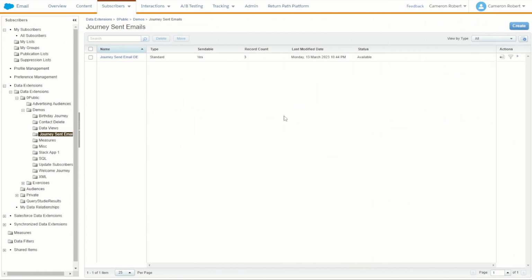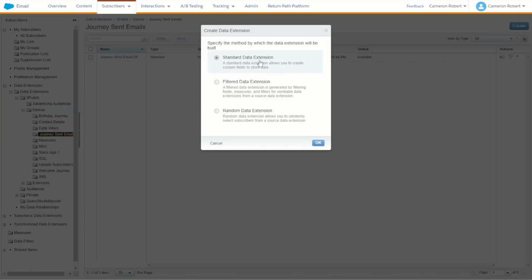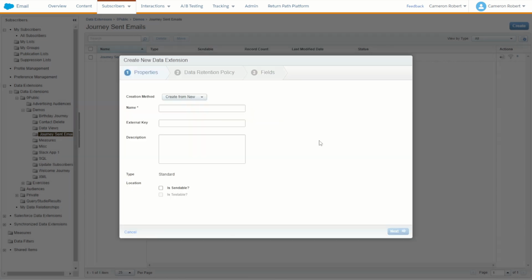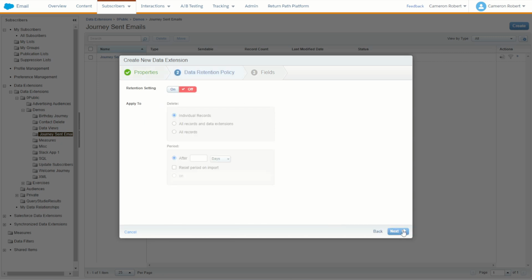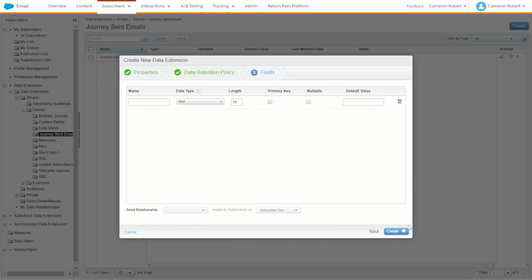So first thing we have to do is jump into our data extensions and make a target data extension to save our new data into. I'll go create and create myself a brand new standard data extension. I'll go OK. I'll call this one my journey sends. I'll go next. Now for our journey sends, we're going to want to have the same data fields as our sendable send data view.